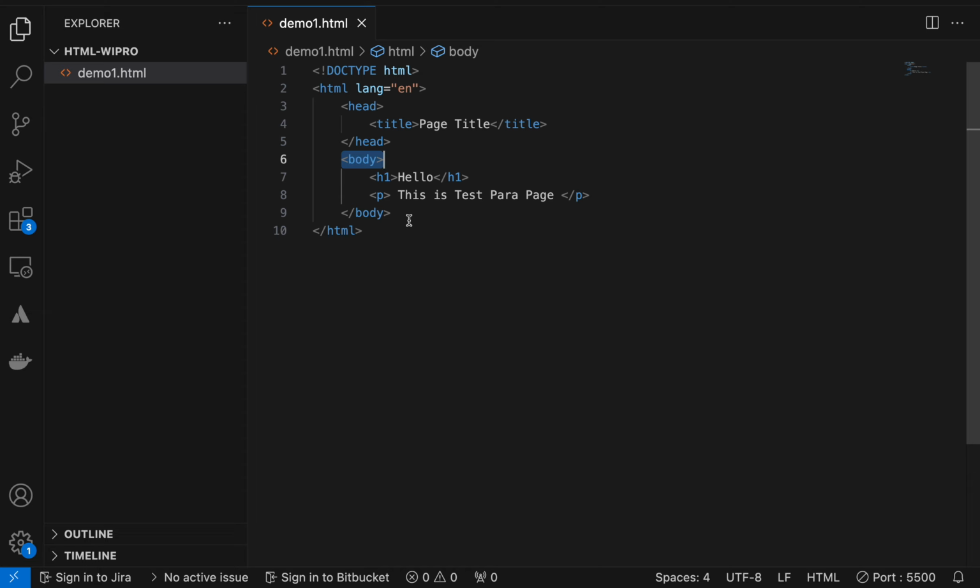Right. Some will have the property to nest, some will not have the property of nesting. Like a body tag, it will always nest some elements, because you have to display the contents on the web page using the body HTML element, right?